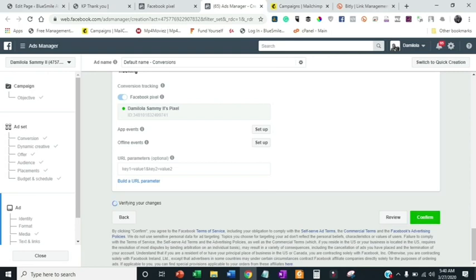Once you are done, the next thing you want to click on is Confirm your ad. I am not going to click on confirm because I'm not running this ad. Once you're done with all of this, you click on Confirm. If you want to review your ad, you click on Review. Everything you have done, Facebook will show you before you confirm your ad. So this is what you need to run a profitable Facebook ad.